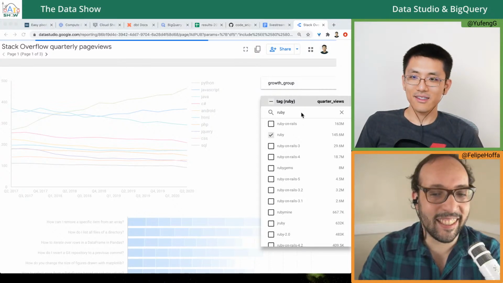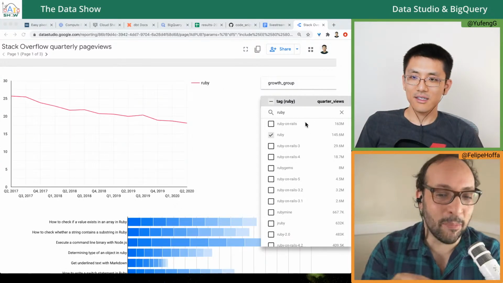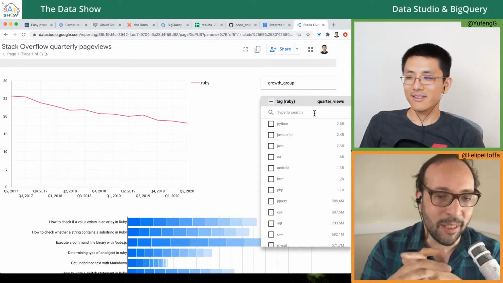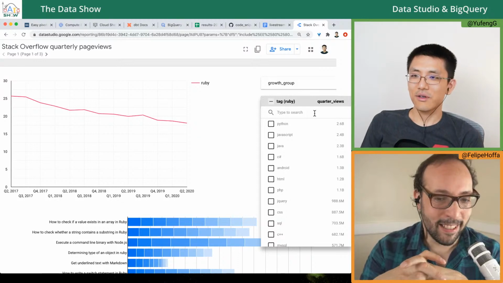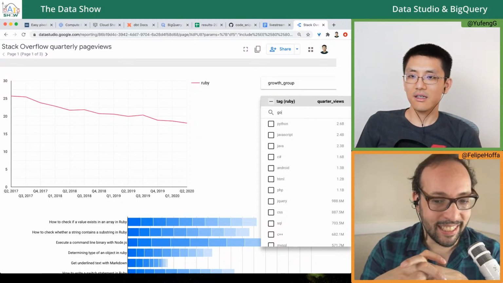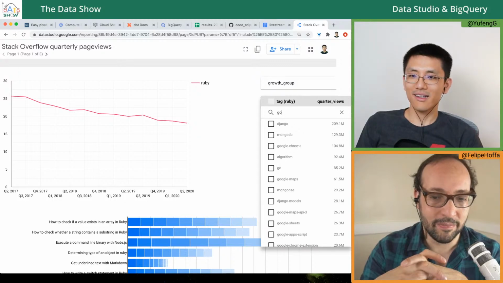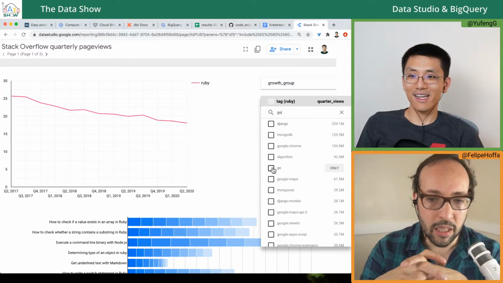Yeah, somehow Ruby on Rails gets more page views than Ruby, but you can see Ruby is not doing so hot. What are we comparing Ruby down to? Golang? Go? Let's compare it to Go. Oh, it's not Golang, just Go. There's Go and GoLand here, which is funny.